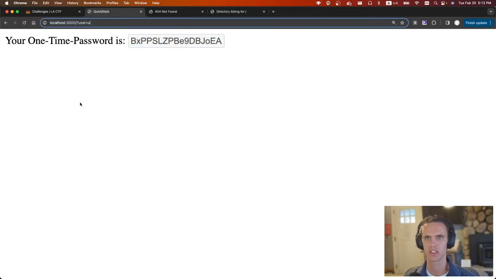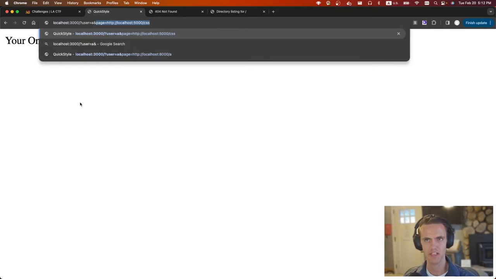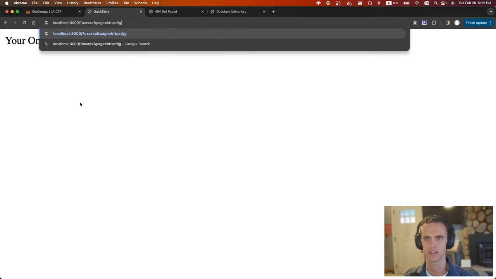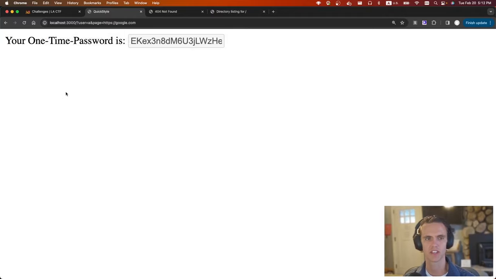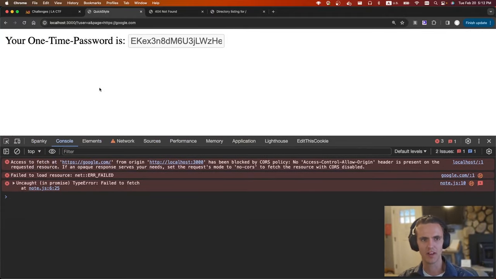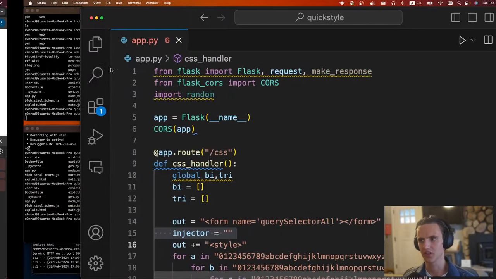Our injection point is given to us. We can specify a page. We could imagine, I mean, this won't work, but you could say google.com, and what's going to happen is this code would execute. It'll grab google.com, and it'll put the contents of google.com into this page. But there's a couple of little gotchas.